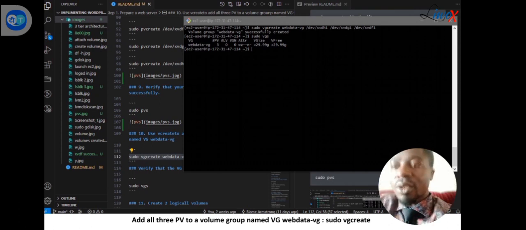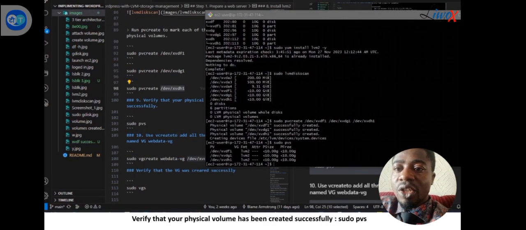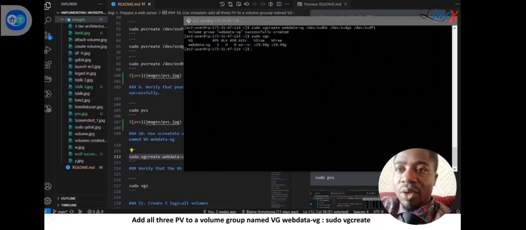After I ran it, I checked to see if it's been created. You can see the response there, successfully created. So you now run sudo pvs to check, and you can see there the 10 gig, 10 gig, 10 gig. It has been created. The physical volumes have been created.